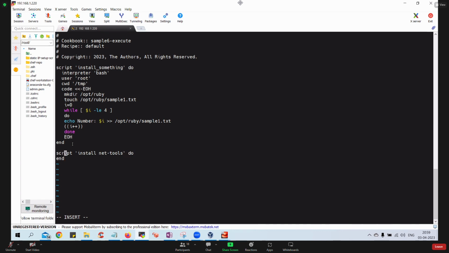End is common. So in between, we'll write the code. So how? So we'll define the interpreter. So what is our interpreter? We want to use bash. Then under which user account? Please execute the script with root user account. And CWD is nothing but the memory space that we are trying to use. So please utilize /tmp.